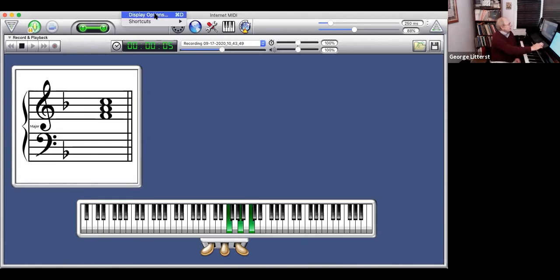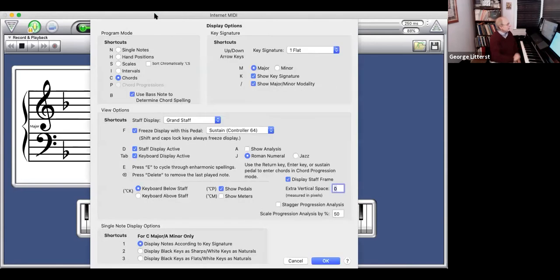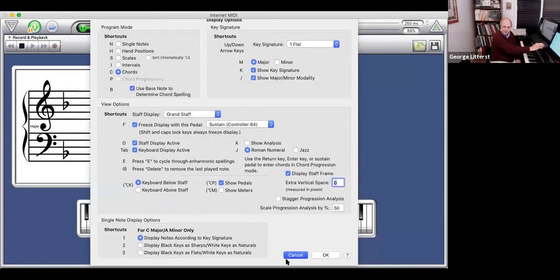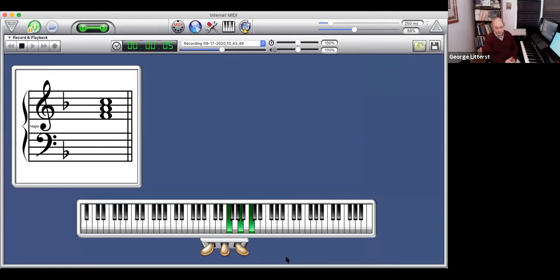But I can show you just very briefly here in the dialog box. There are a lot of things you can do with this program, and over on the left side under program mode where you see N, H, S, I, C, and so forth, those are the keyboard shortcuts for engaging these various functions.